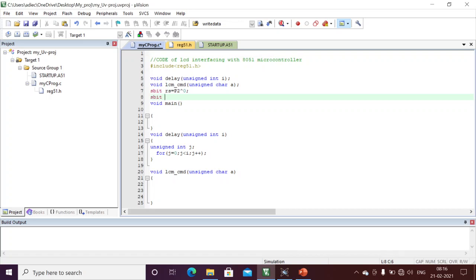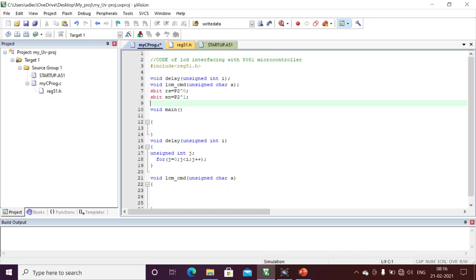If I want to access only a particular pin of a special function register, I can use the sbit data type. The enable pin I have connected to P2^1. These are the two pins we are using, and the complete port 3 we are using as well. I can use the sfr data type for the complete port 3. Here I can mention LCD data equal to 0xB0, which is the address of port 3. Here LCD data is nothing but port 3.